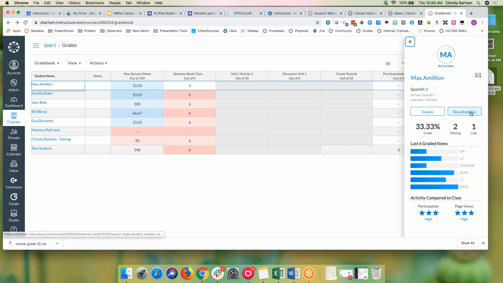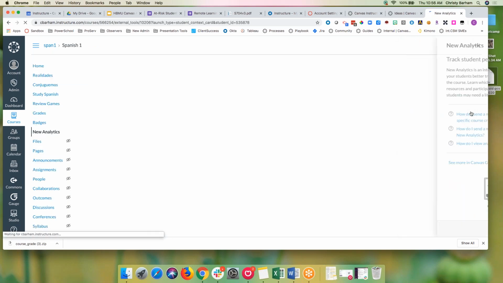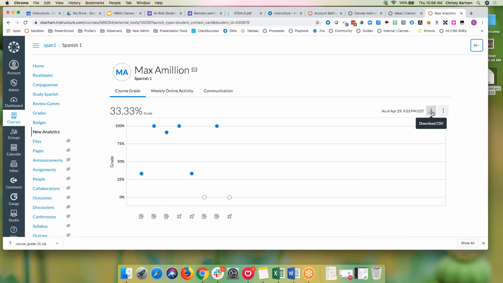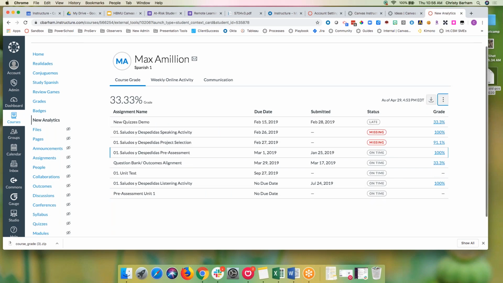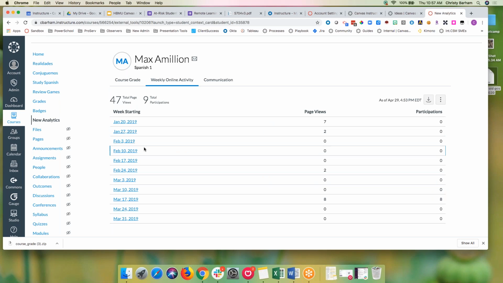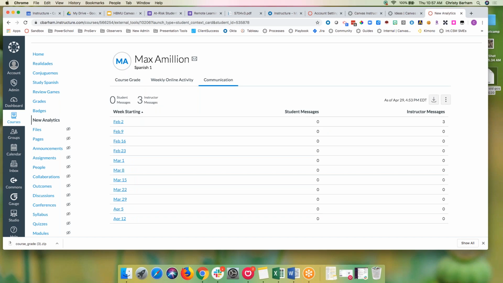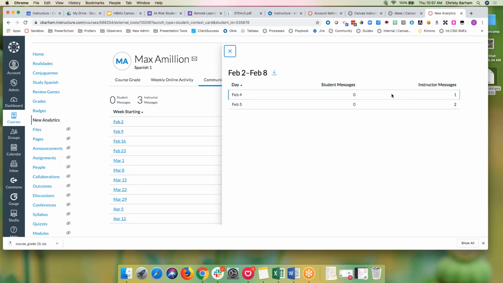And I'm going to show you that you can pop out to that student's specific analytics in the course as well. And you could even download that. Again, you can see if you wanted to see that data table. I really love the data table when you're looking at student view specifically. So you see that course grade, the due date, when they submit it, if it had a status and the grade. Weekly online activity, you can see for the weeks, the number of page views, the number of participations, and then again, communication, you can see the communication that went through from those teachers and students.